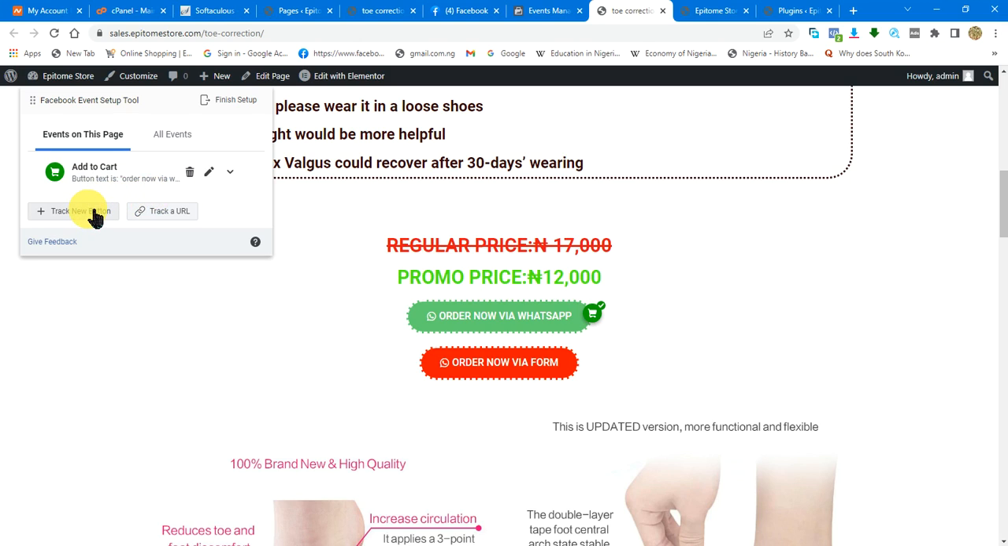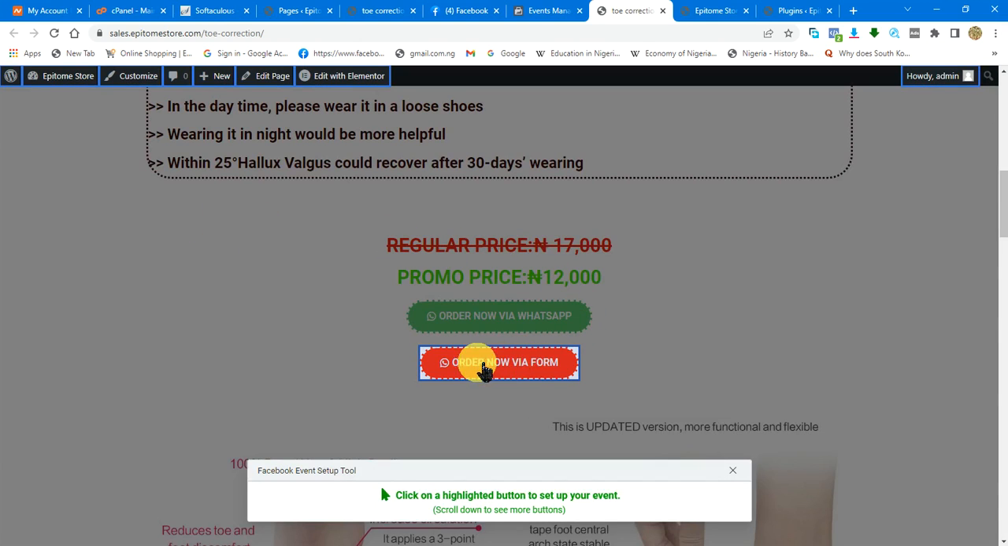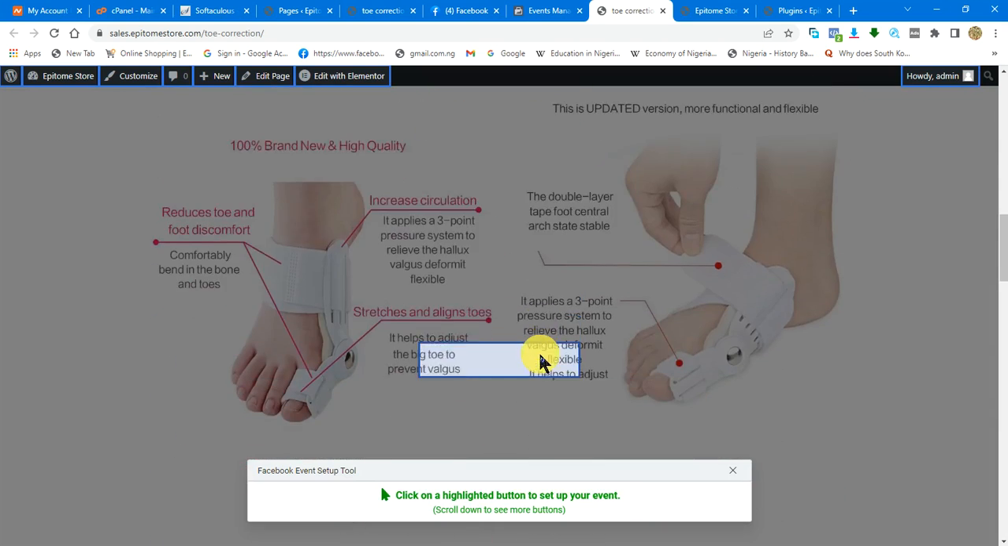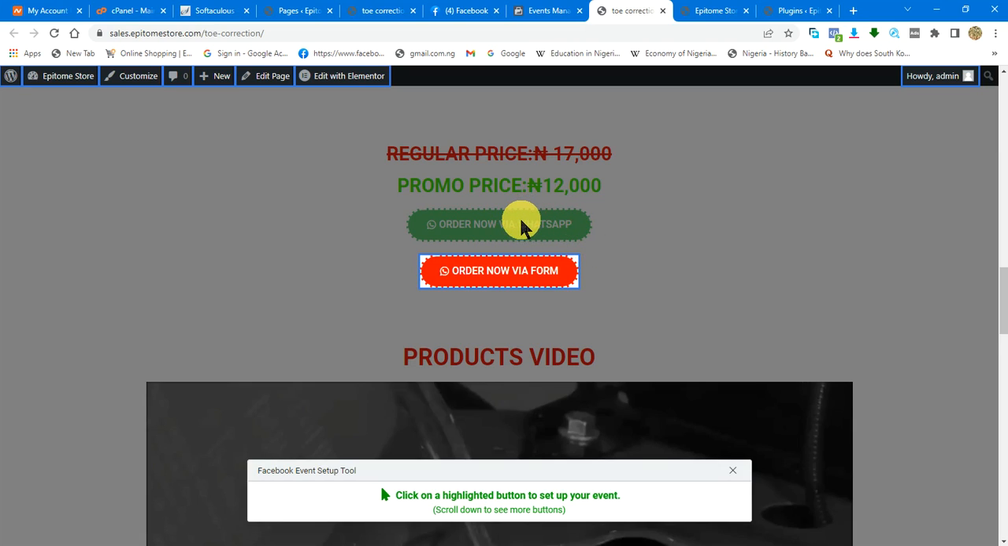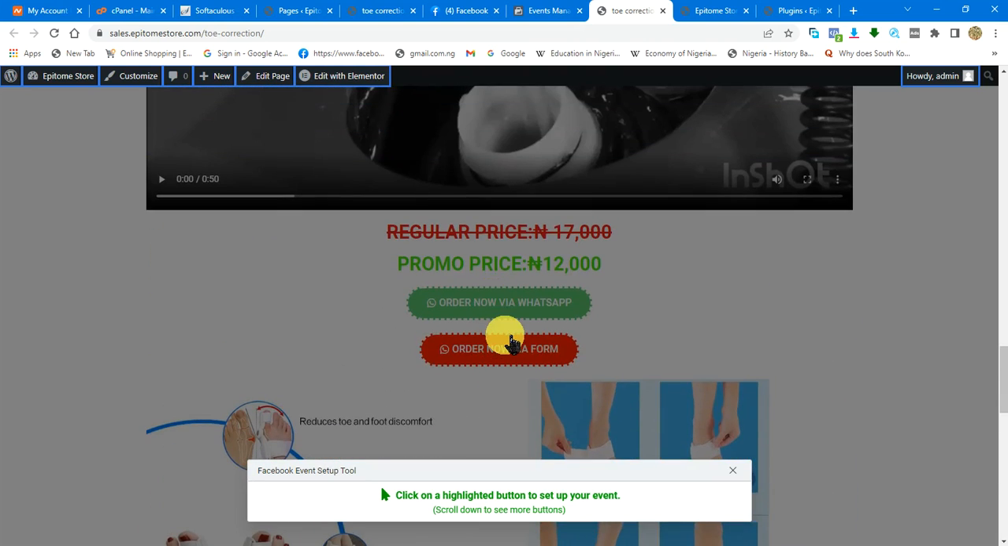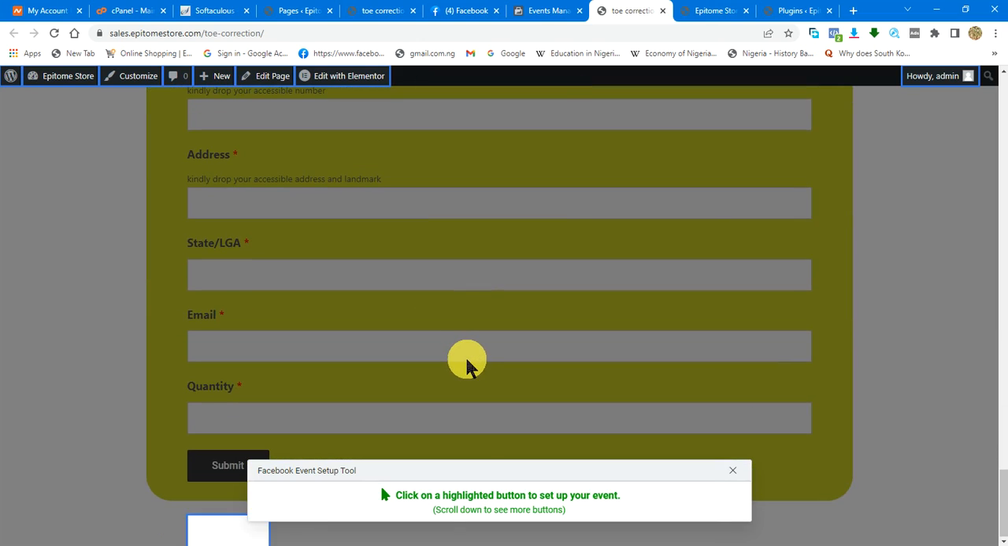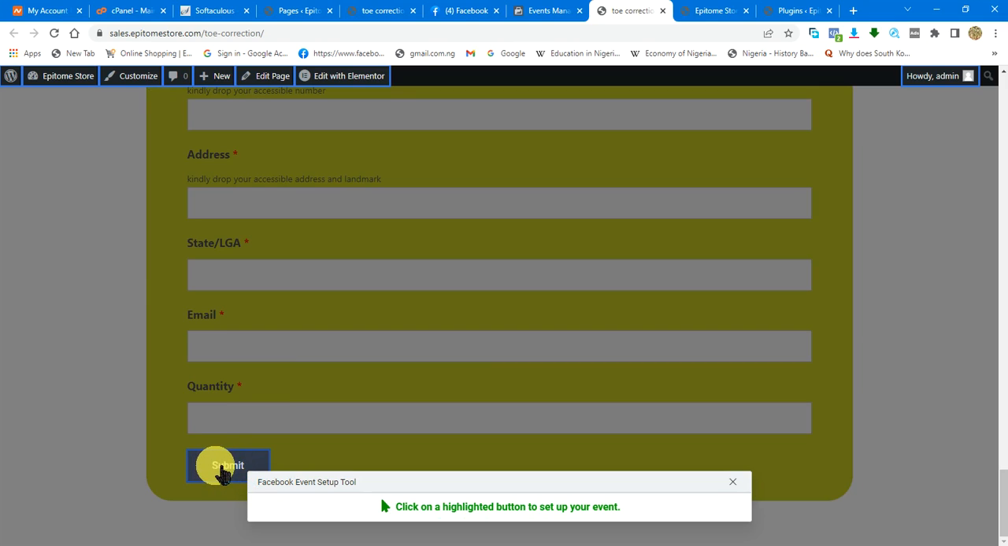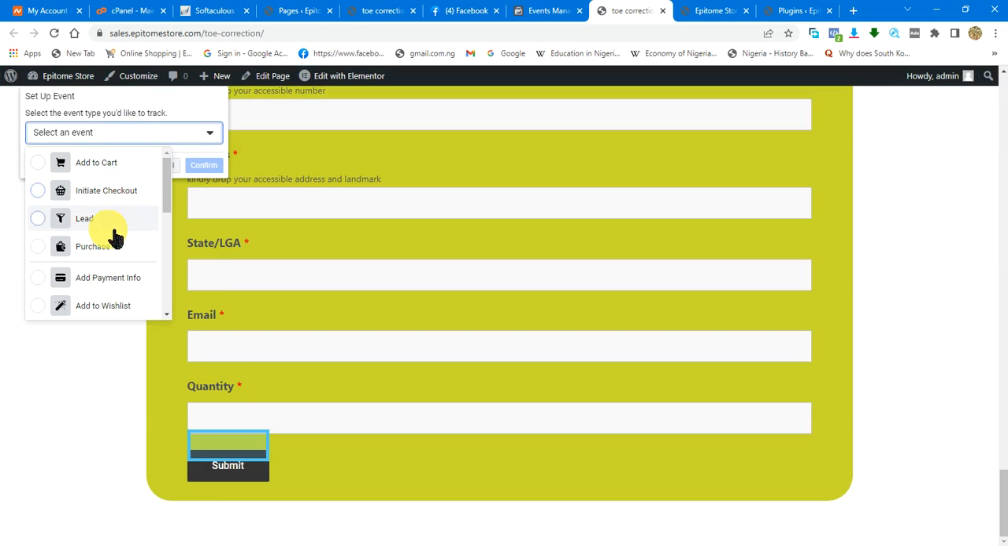Click on track new button. We need to track order now via WhatsApp. If you look at it now, you see we can't track this button again. The next button we are going to track is this one. But the most important one we need to track under via WhatsApp is the submit button. This is where they take the final action, which is they fill the form and click on the submit button. So click on submit. I'm going to track this one as purchase.